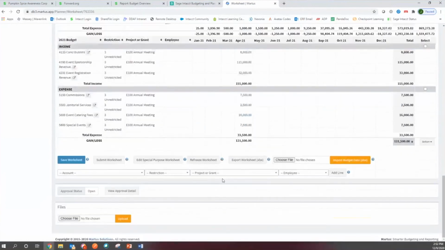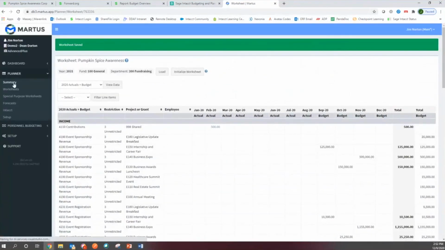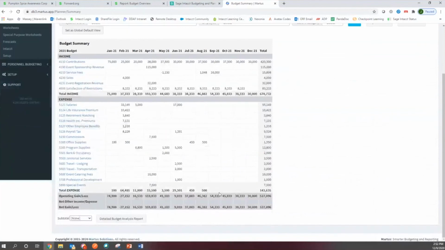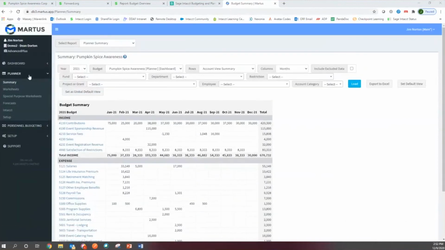And so I do have the capability to submit a worksheet into an approval workflow, like I said. So I'm going to save the worksheet for now, and I'm going to go back to my summary. And you'll also notice, if you look at the summary, that my numbers have been updated here, and my overall net income is updated here. So those are the different ways that we can potentially get data into Mardis. Now, once we get the data into Mardis, of course, we want to push that to Intacct, which is the next thing we can do.